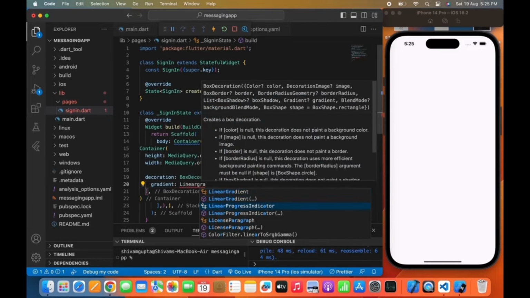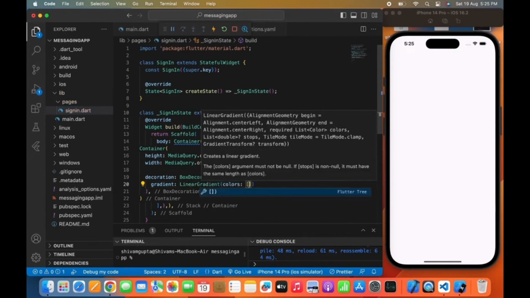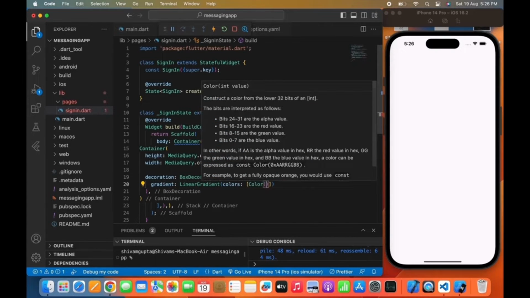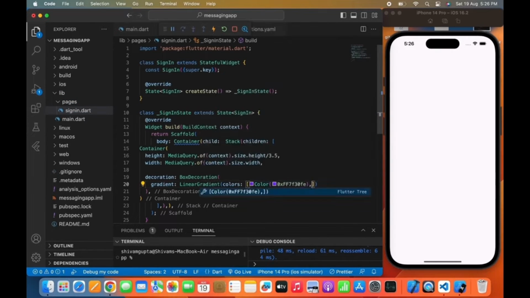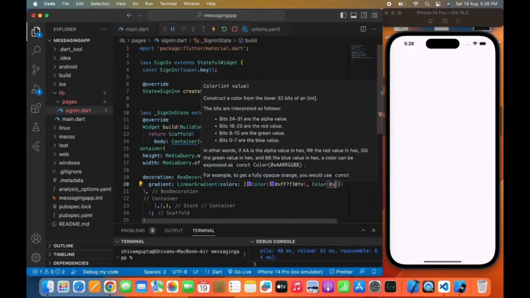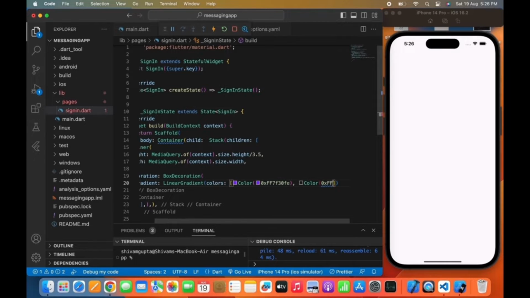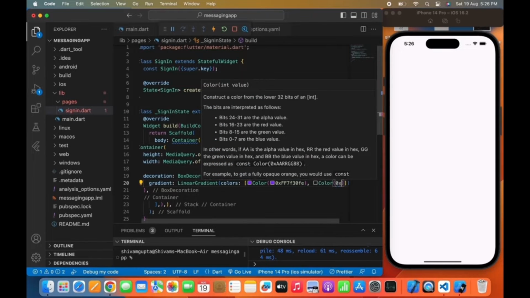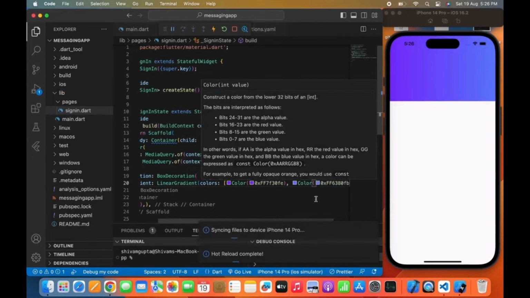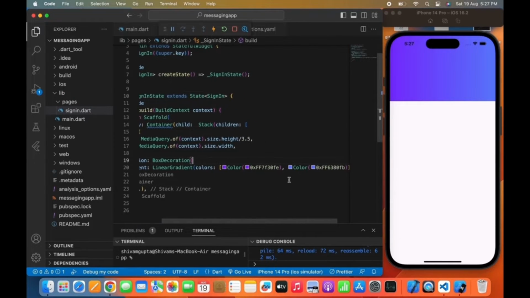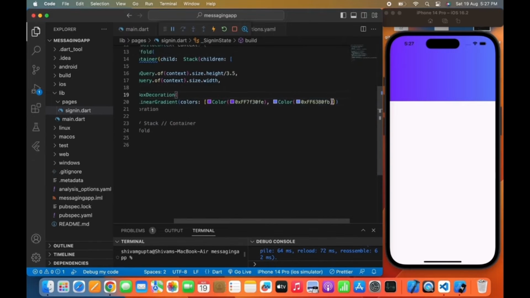So I'm writing decoration, box decoration, and I will give a linear gradient color here. I'm using colors and I will give a custom color, as you can see here, and one more color, because the reason for using linear gradient is that I want to mix two colors here. So as you can see here, we have got a container and we have mixed two colors here.